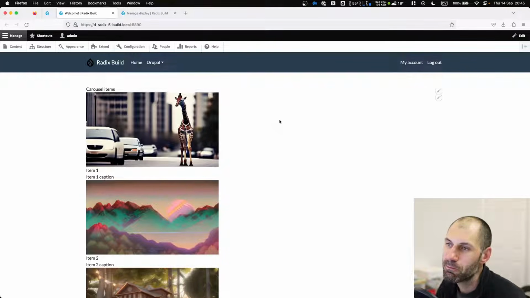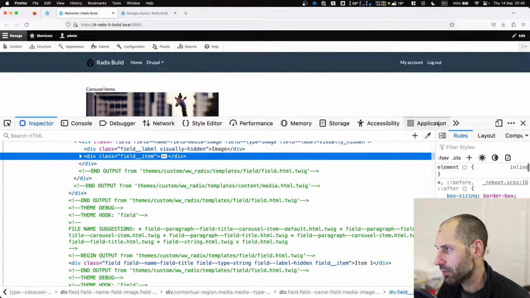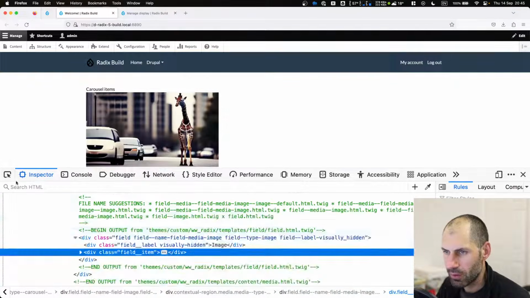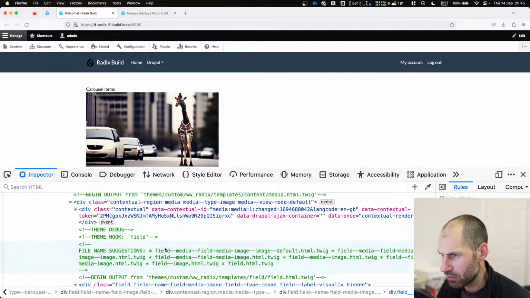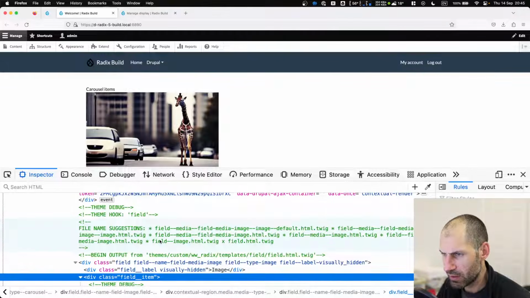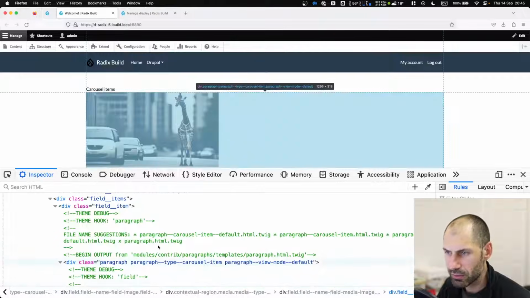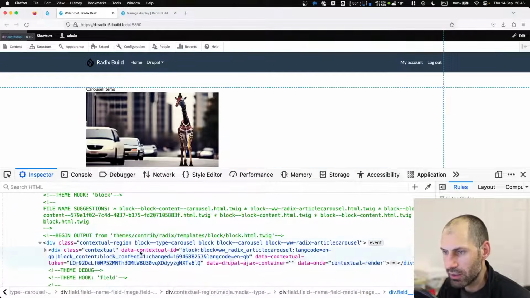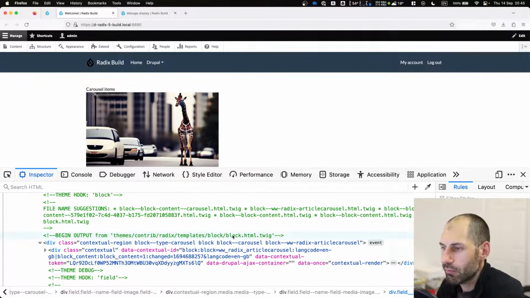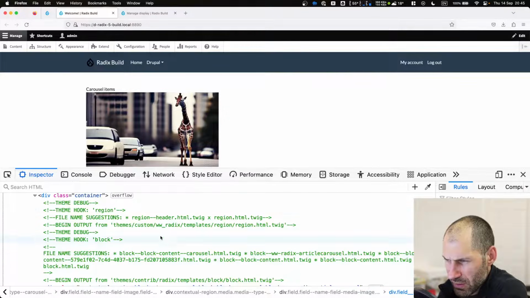So what we're going to do is, first of all, have a look and see which template is getting loaded. Because if I take a look here, where is this? We can see that it is, that's not it. Scroll up a bit more. All right. It is loading up the block twig. And I do believe that is it, region and the block twig.